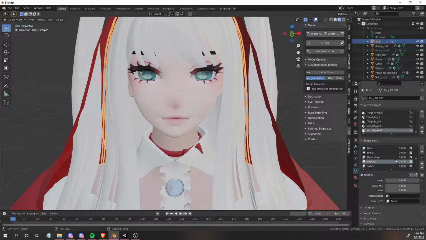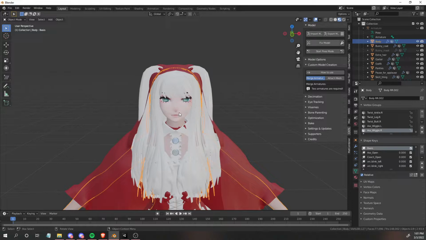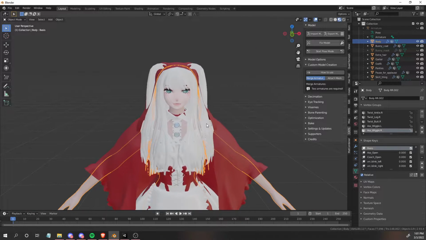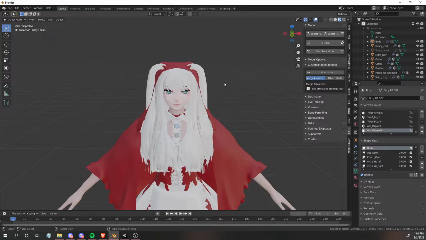Make sure you click back on basis, because if you make some adjustments after, it might get linked to the shape key and you mess some things up. So we are done in Blender. Just click on export.